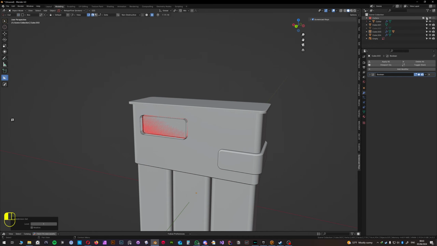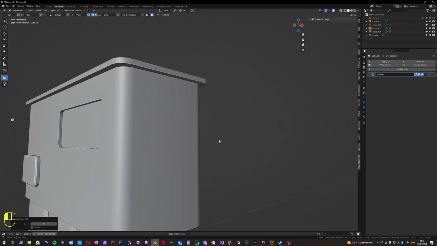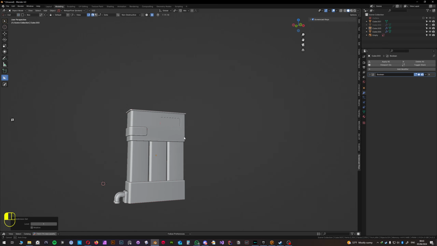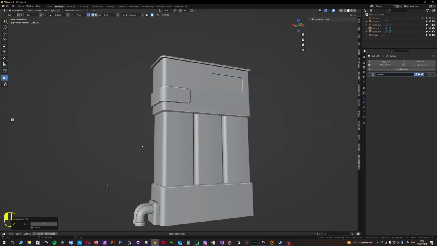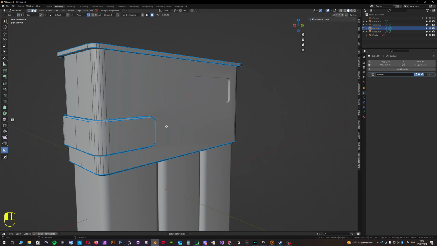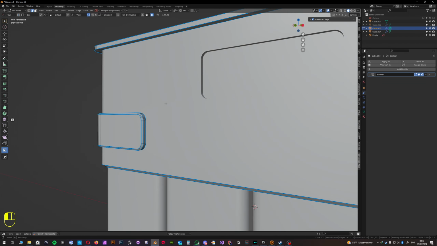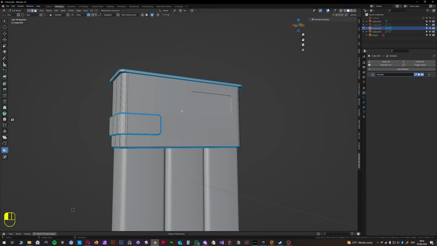I can just hide the cutter. Cool. Done. So the overall shape, it's done. Now this is fine and dandy. That's all you need. We're gonna have to triangulate things a bit later, but for now, it serves our purpose.